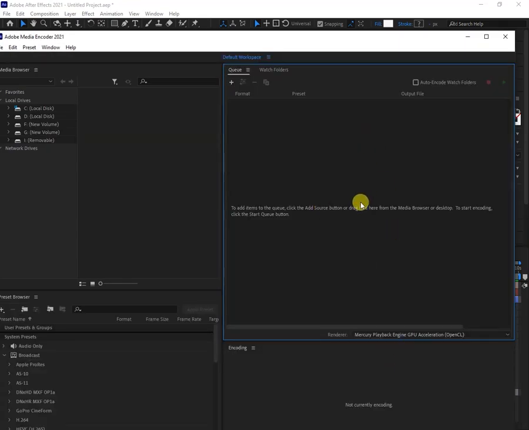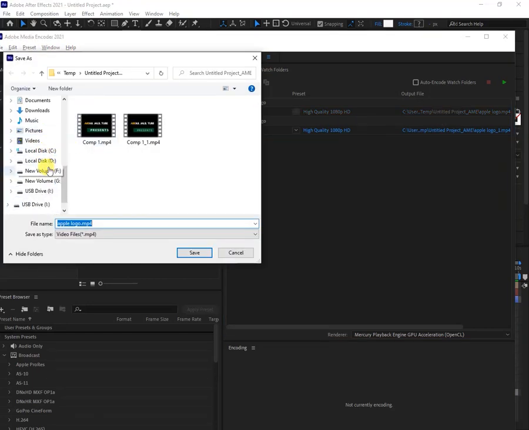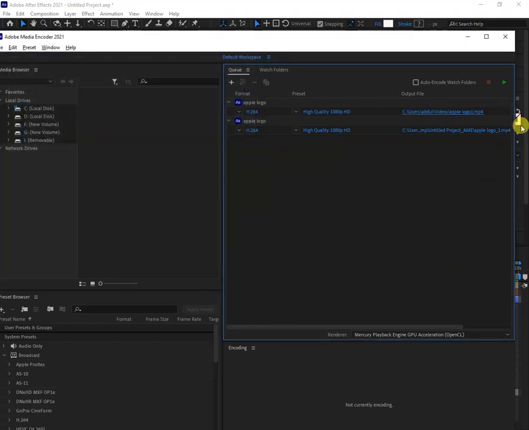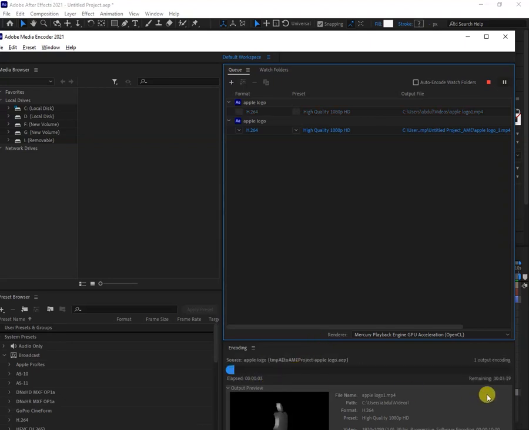Okay, where is it? We are waiting for you. Okay, you can see it here. Let's choose our path. Let's take it to videos, Apple logo 1. Okay, I have one there, so come here and render it. This one will take less than 2 minutes to render. As I said, depending on your computer speed. You can see it is going.